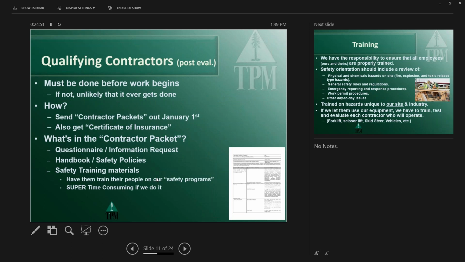I know I've already said this, but we have to do it before the work gets started, because if we don't, it's likely never going to get done. So how do we do all this? It's so much work. Well, we're going to put together the pre-qualification packets and the contractor safety materials. We can't really do the site safety stuff until we know what they're working on. But we're going to build a whole bunch of packets and send them out to our regular contractors on January 1st, asking them to complete it.